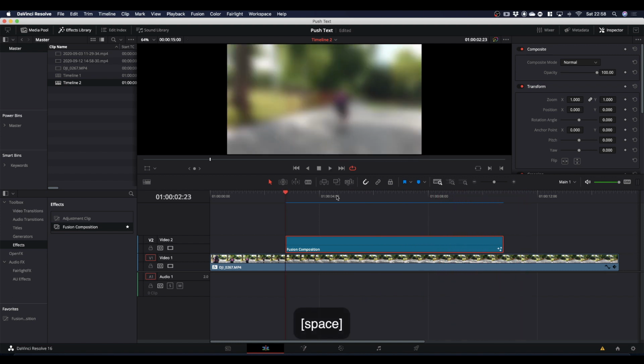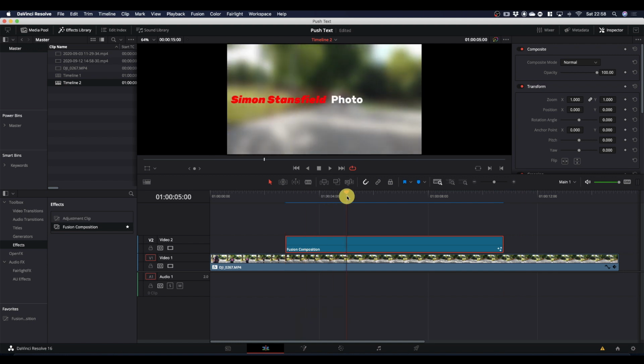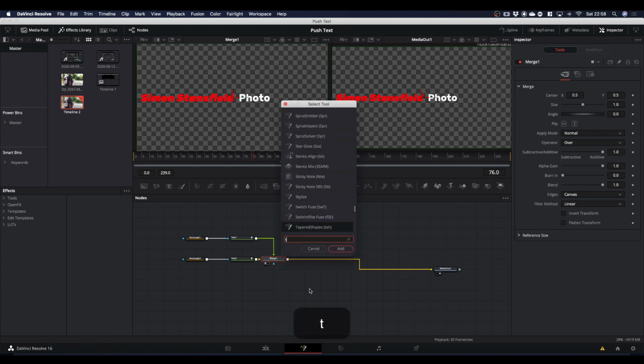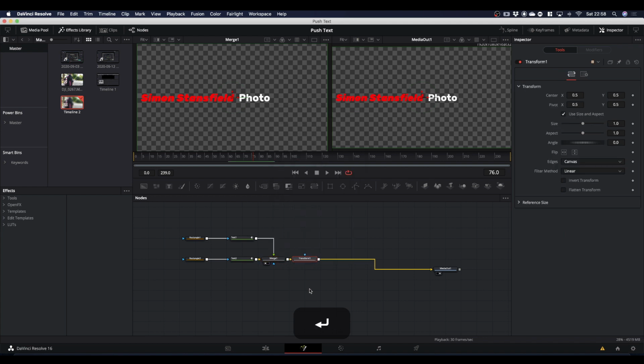Now, just a matter of personal preference, I didn't like it sort of off to the side. So I came back into Fusion and I just select merge 1, shift space bar, type transform, if you can spell it right, and add a transform node.